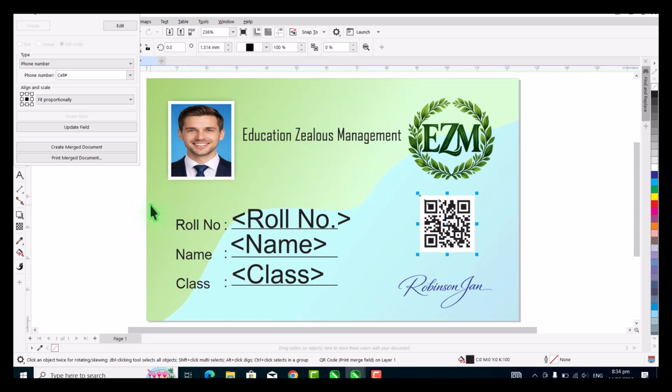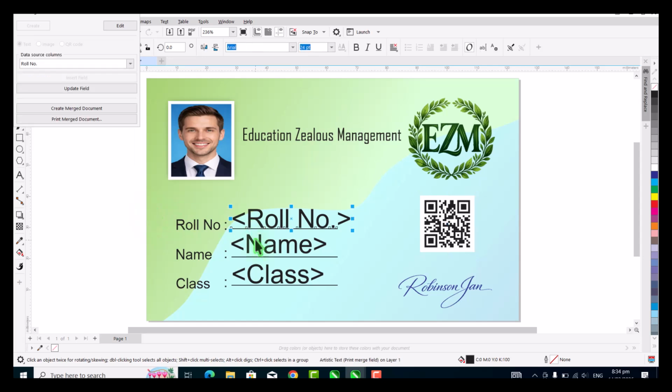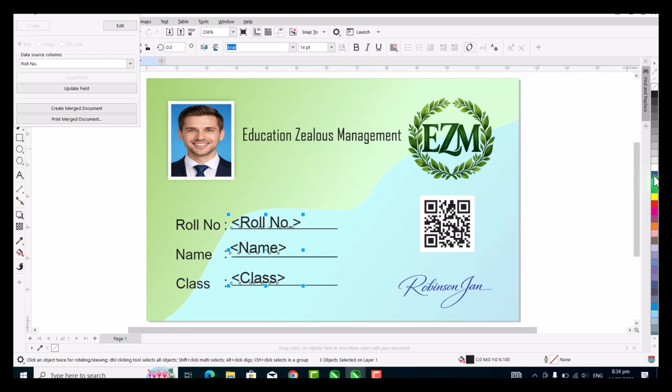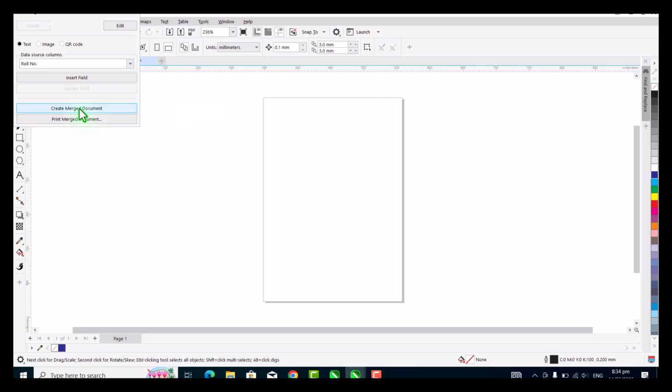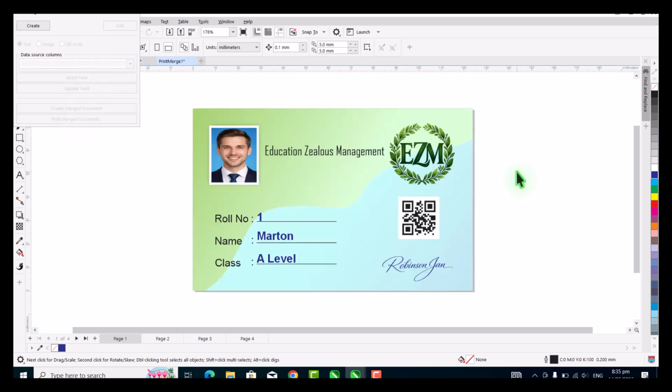Now adjust size, font color, text alignment, field positioning. Once everything looks perfect, click Create Merge Document. Within a few moments, all student ID cards will be generated automatically. As you can see, all ID cards are now correctly created and well aligned. You can still make final adjustments if needed and then print the cards easily.